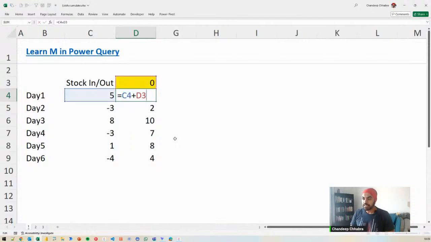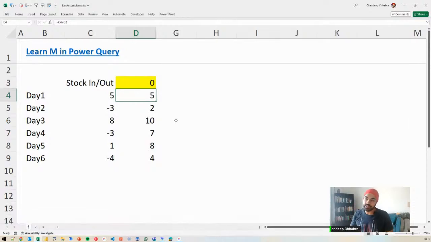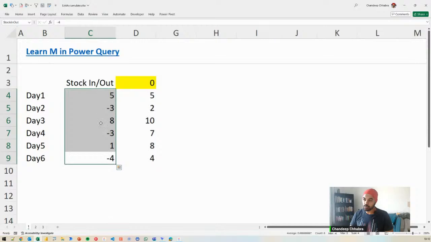This closing stock, which is 4 at the end, is exactly what list.accumulate can help you understand. So let me go ahead and start writing list.accumulate in Power Query on this data. The list.accumulate function is going to let me know what my closing stock is. Once we write list.accumulate, we will come back and solve this particular problem, take a look at what the formula is asking and how you work with list.accumulate. So I'm going to take this data into Power Query.